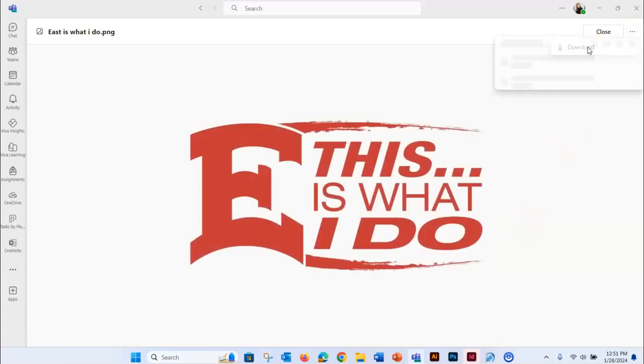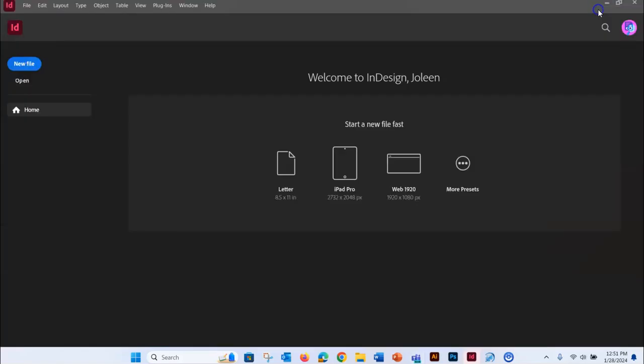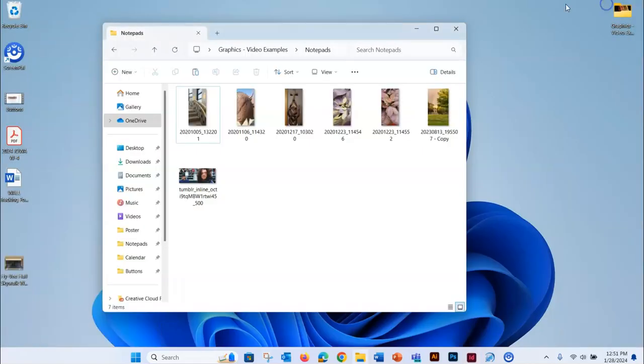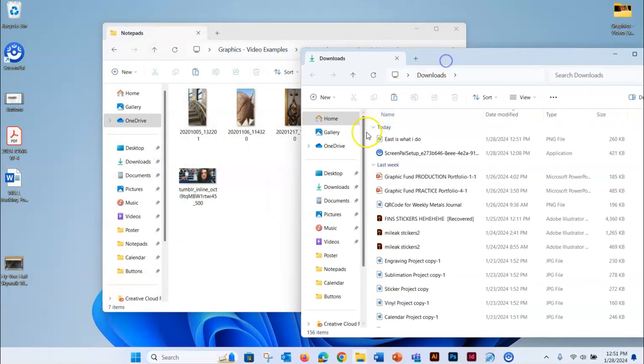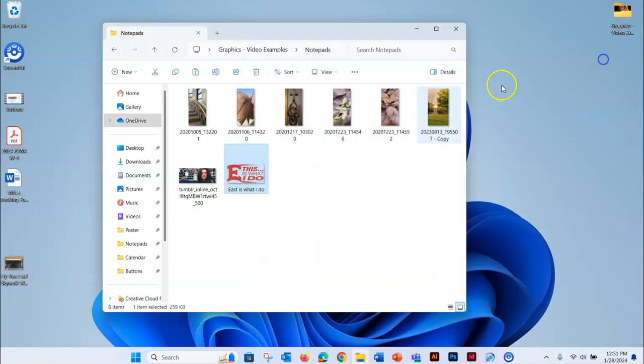I'm going to download it. And then it should pop up here in my downloads, and then I'll be able to use that. So I can take that and I can actually put it into my file here. So I'm going to go to downloads. I'm going to open it in a new window, and then I'm just going to drag it and drop it in there. So now it's in there ready for me to roll with when I'm ready to roll with it.